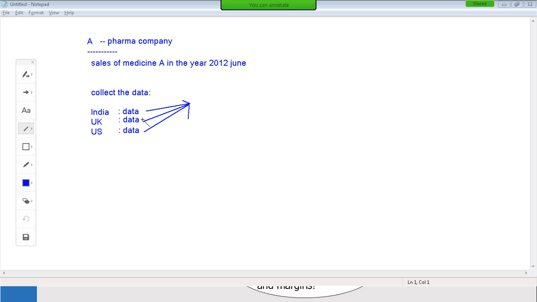Moreover, there is another challenging question here. In India, they're maintaining the data in the form of flat files. Let's say a file system, where the database is a flat file. It can be an XLS file or a text file or whatever it is. In the UK, they're maintaining the data in an Oracle system. Here in the US, they're maintaining the data in SQL Server.